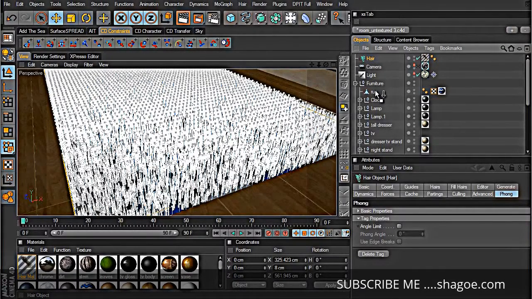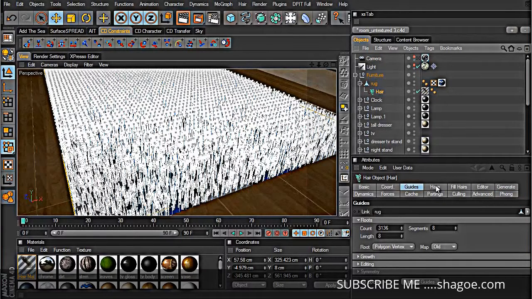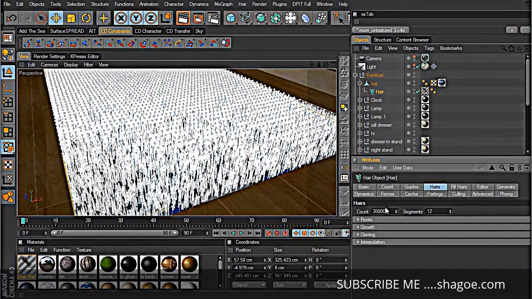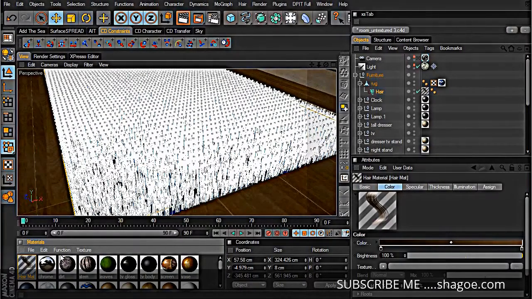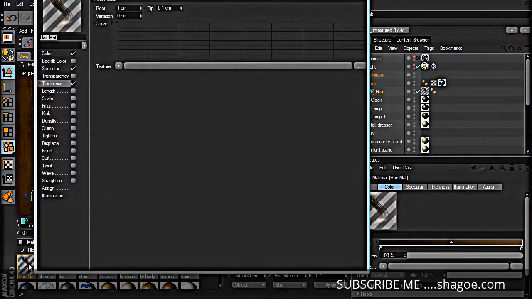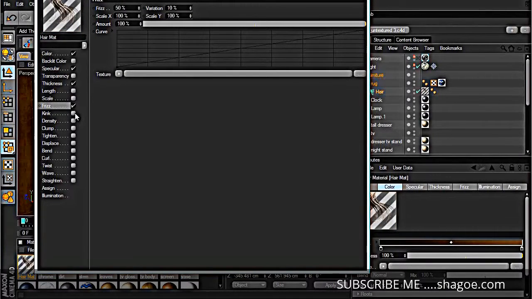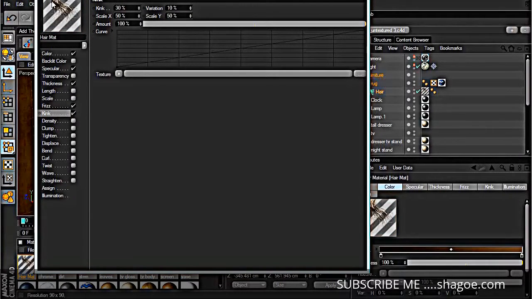Okay, so we need to go back to the hair object, and I want to take the hair object and place it as a child of the rug. And I want to go over to the hair tab, and I want to change the count here to 50,000 because we're going to need a lot more. Okay, so there's that. So now we need to go over to the hair material, and we need to activate the frizz option as well as the kink option, and that will give us a nice carpet look versus the hair look, which is by default.